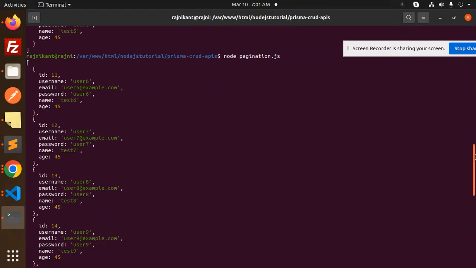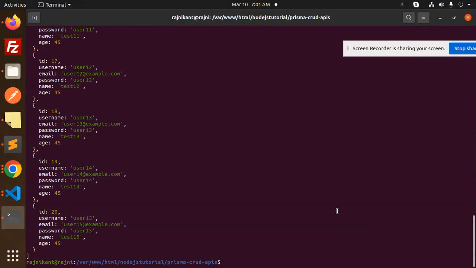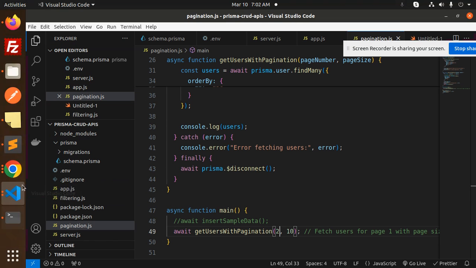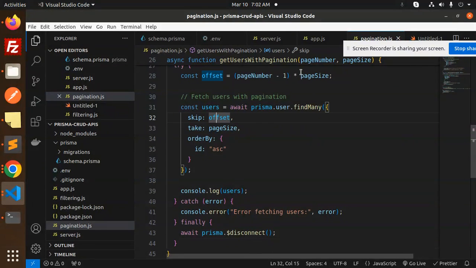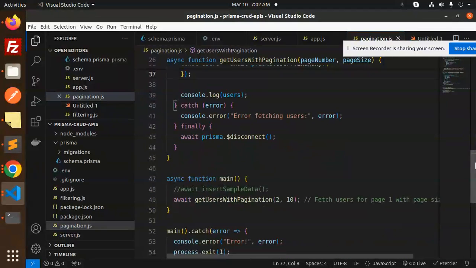Okay, so this is how you have to just send the page number and how many records you want. Now it will give you those records. So it's very easy and very simple. Okay, you can see that. Just the offset and the page number you have to define with the page size, and it will return all the records according to the pagination.